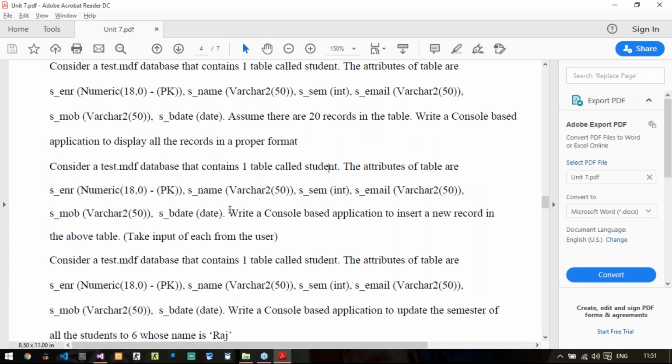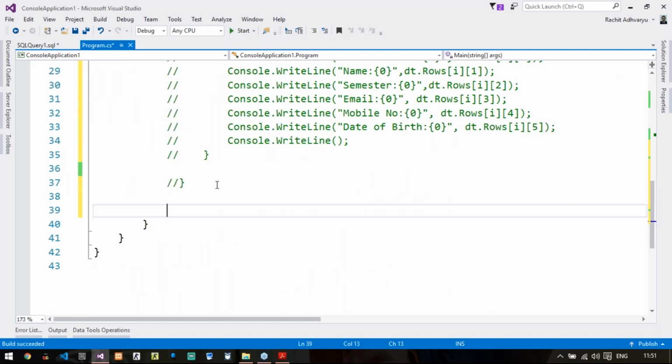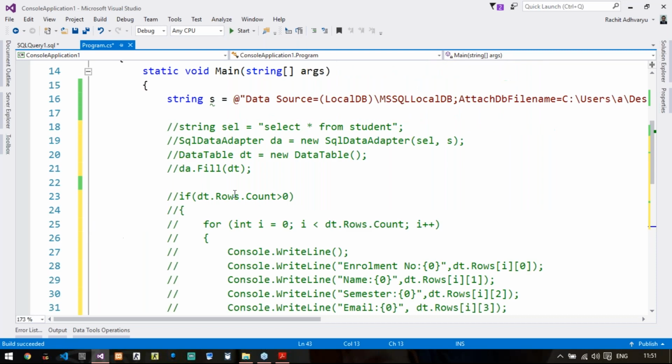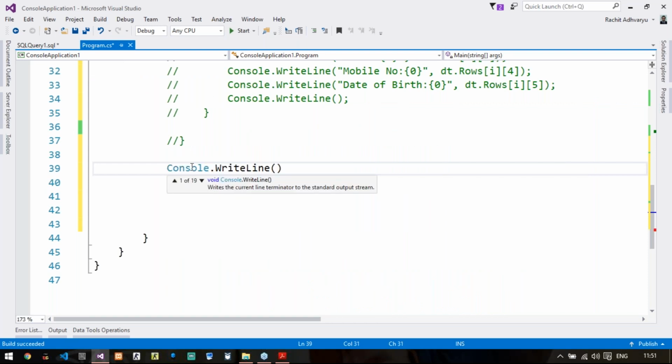I will keep my connection string as it is. Now I will start writing Console.WriteLine, because I will take input from the user. So, enter enrollment number. Now enrollment number is of type numeric 18,0.